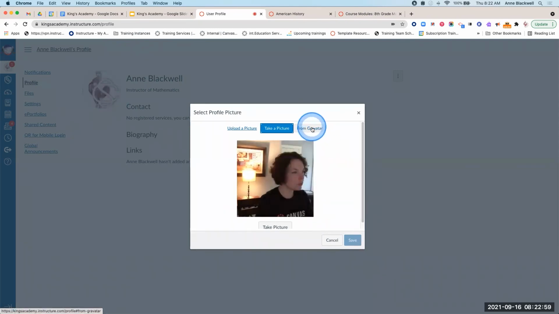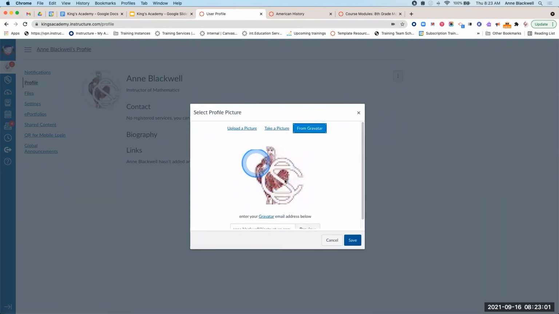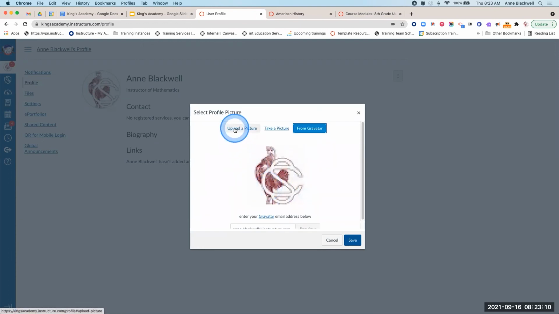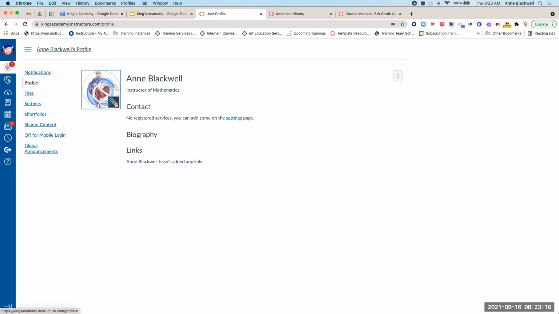Or you can choose Gravatar. Now, Gravatar is just an image that you would upload. You can see my Gamecock right there. So it can be a little image for your profile as well. All right. So that's 3 ways to get your image in there, however you want to do that. So again, you just hover over and there's that pencil.